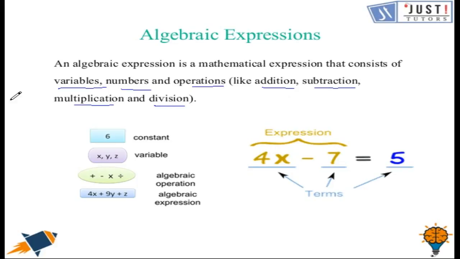As you can see here in this example, we have 4x minus 7 equals 5. Because it has an equal sign in between, it is an algebraic equation, or we can simply say equation. What is an expression? An expression is a combination of terms having constants, variables and operations without an equal sign. This much part is an algebraic expression.